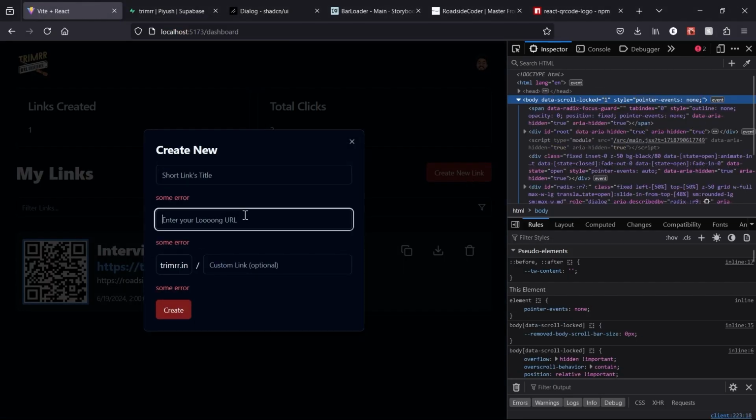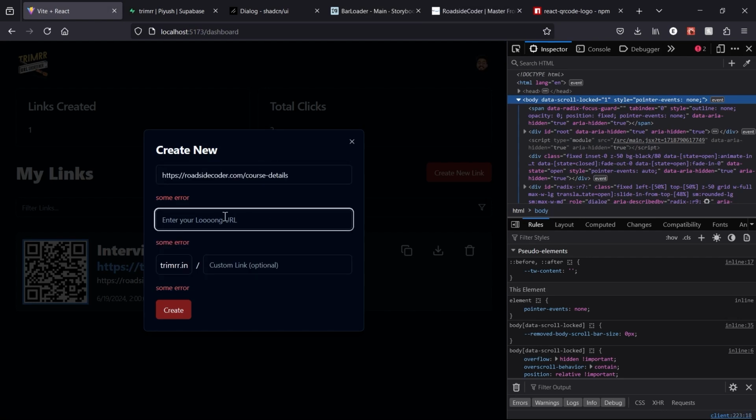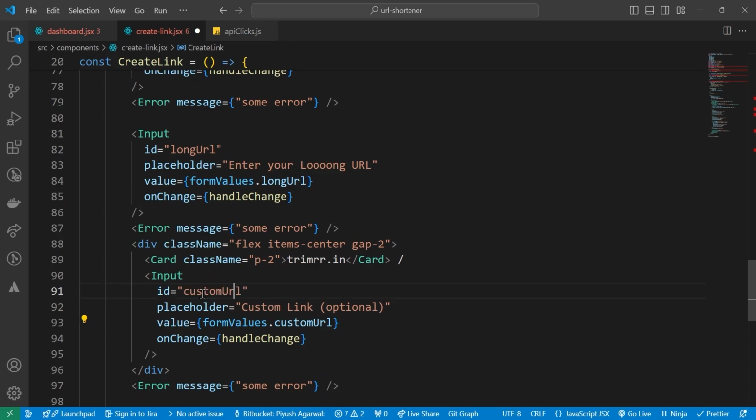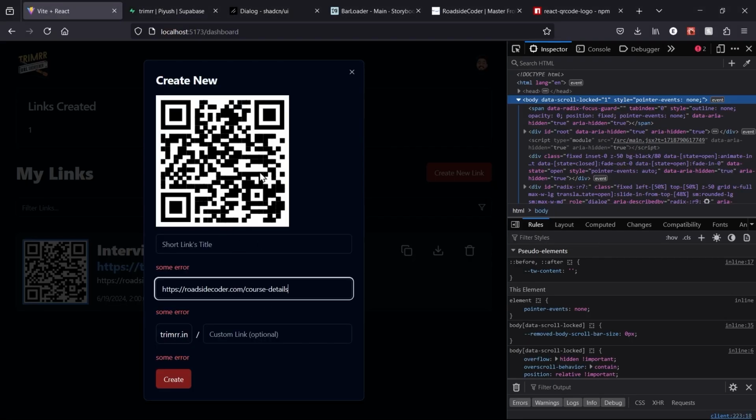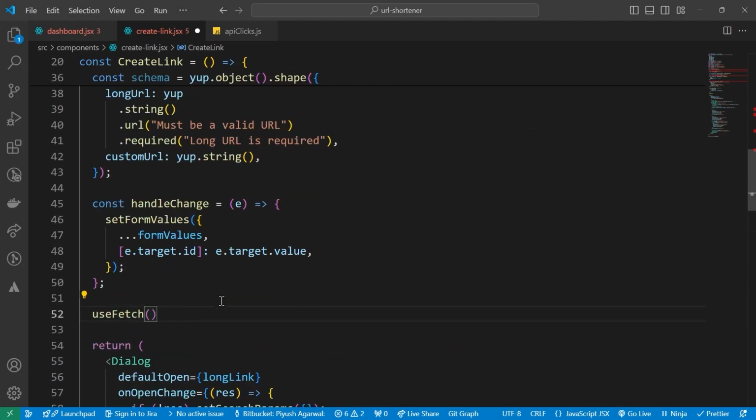If I click on create new link, okay, we haven't added any link, so let's add it. Oops, not over here, over here, over here. Oh, I think there's some issue with the form. Let's see. Oh, okay, so we haven't provided the unique IDs to all of them. So this should be longUrl, and this should be customUrl. Okay, let's try that again. If I add my long URL over here, you can see instantly it generated a QR code for us, and we'll be storing this QR code inside of our database as well. Awesome. So now let's go on and add the logic for our API.